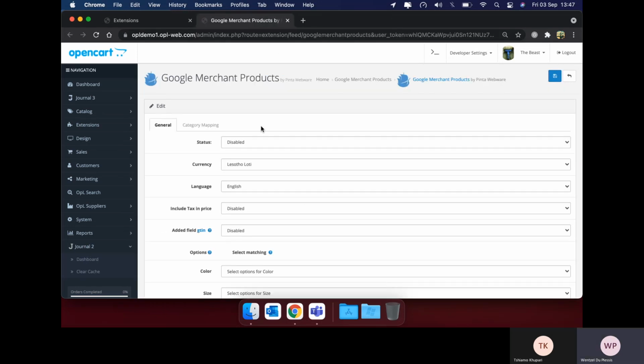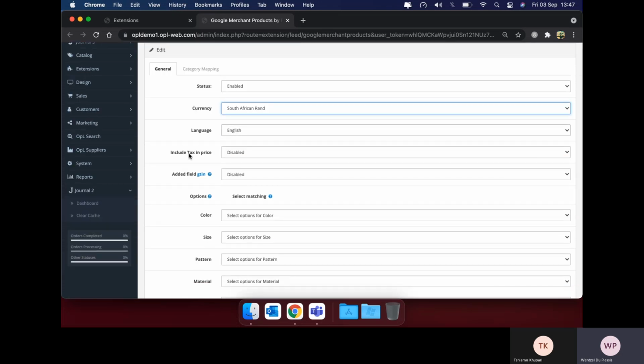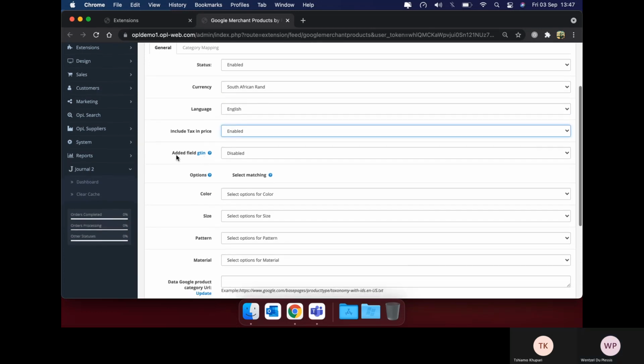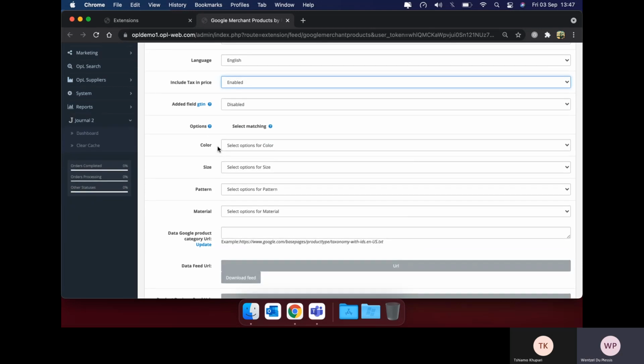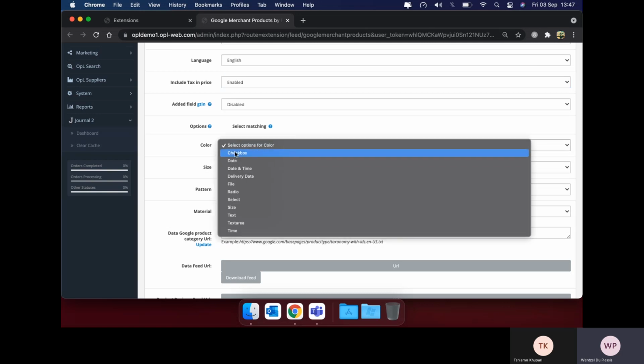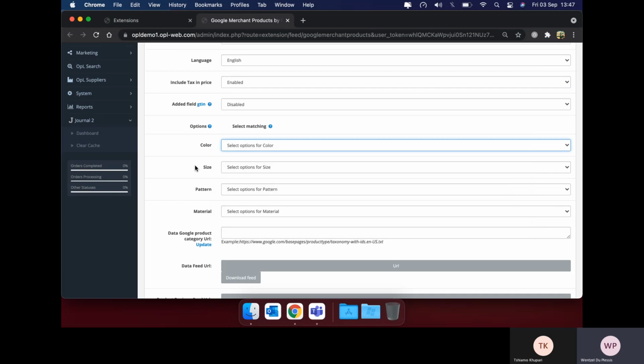If we look at Google Shopping, you will see that you've got your status, and you can enable it. The currency needs to be South African Rand. Language is English. Include tax price is enabled. The added field GTIN should be disabled. Then if you've got Vermont Sales as your supplier, then the color, the size, the pattern and material you don't need to fill in. If you've uploaded your own products with options, this is where you would select the options that you've selected for those products.